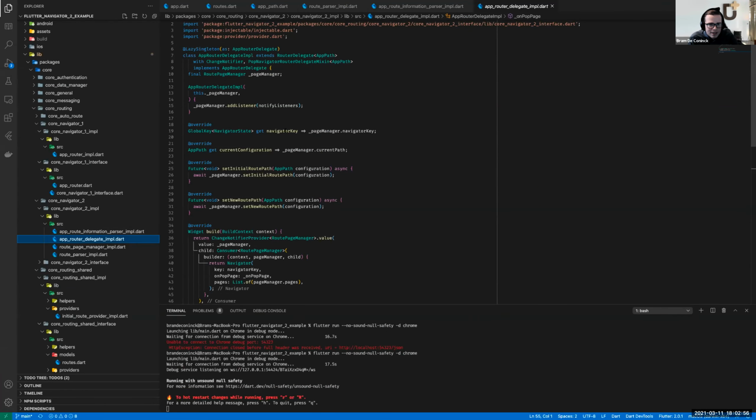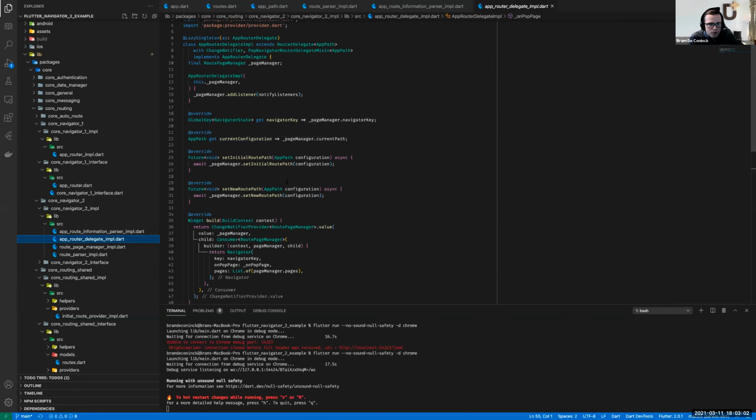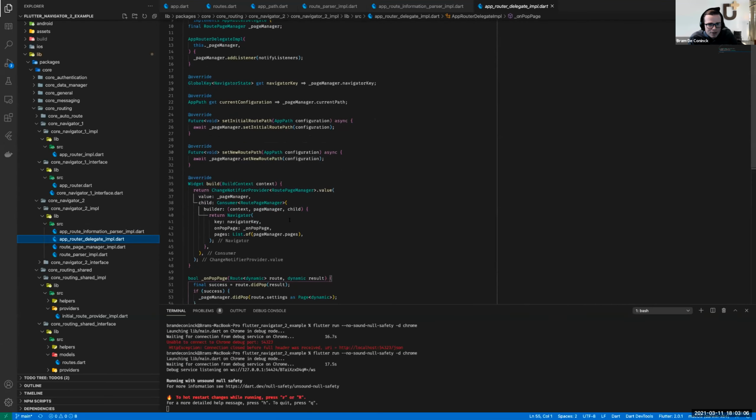And what else do we have? We have the navigator key, same as before. We have a function current configuration, which is just the current path. We have a function for setting the initial routes and the new routes. And then we also have this build method here. So what does this look like?